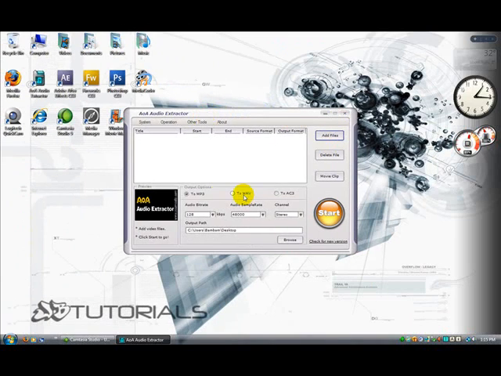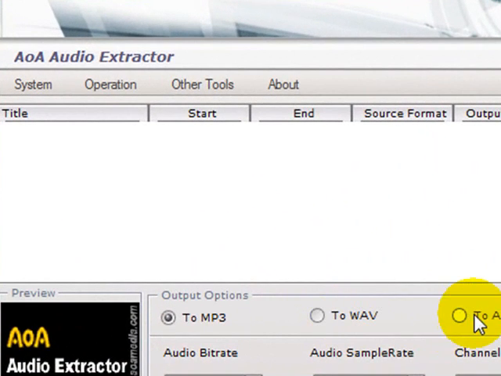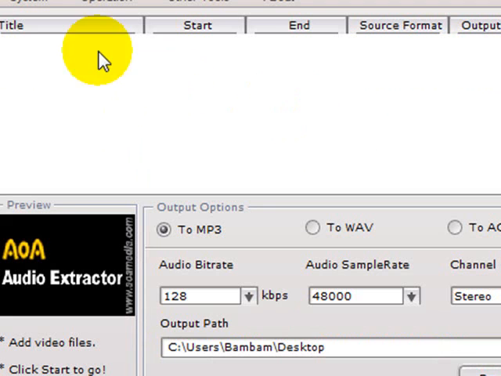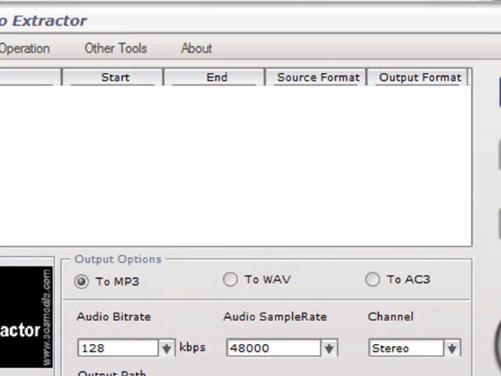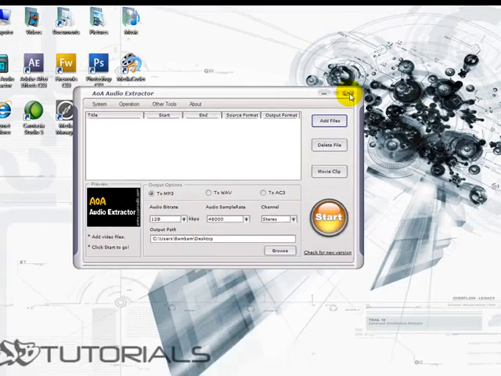It's very useful. It can convert to MP3 files, WAV files, and AC3 files. It will use any known video format, and you can configure the settings. So I'll show you how to download that.